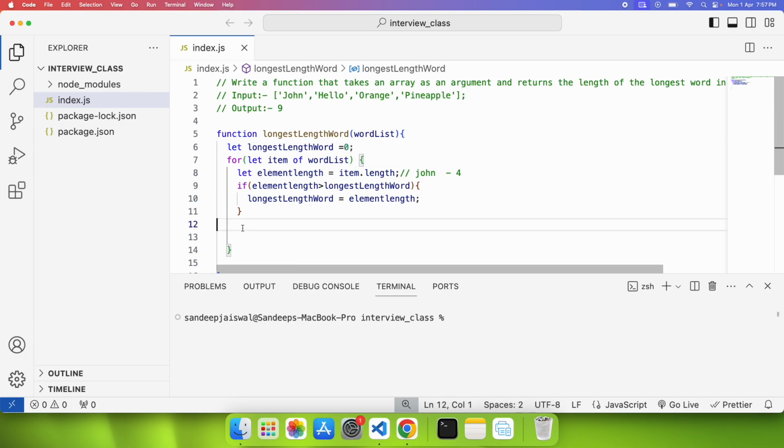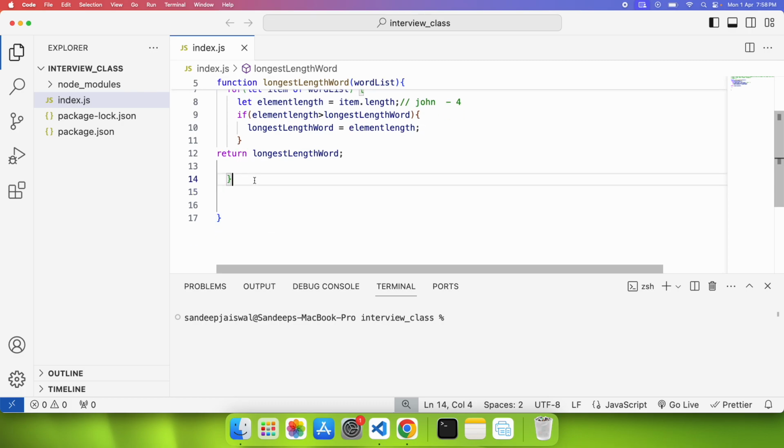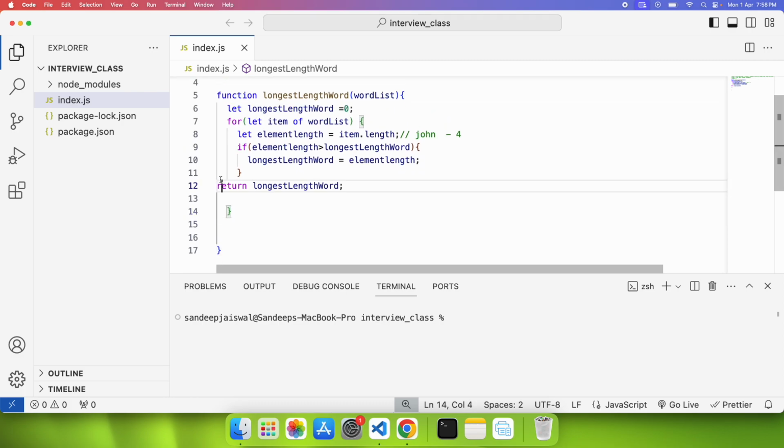Now after this we have to return the longest word length. I'll just write it. Here, not inside the for loop, I made a mistake. The return goes after closing the for loop.